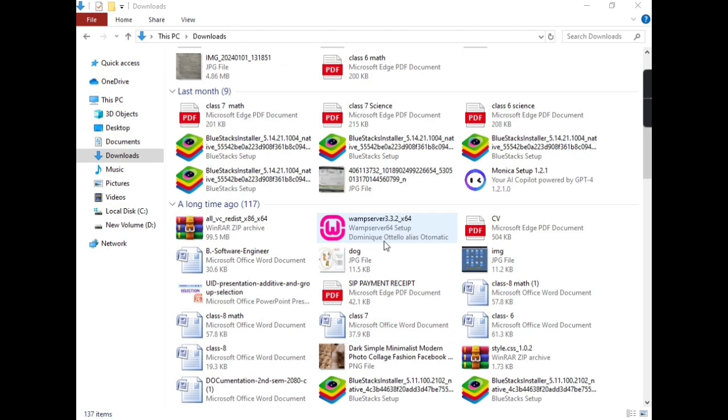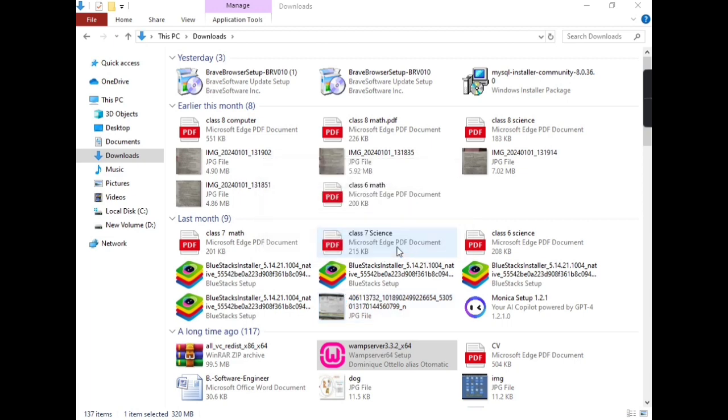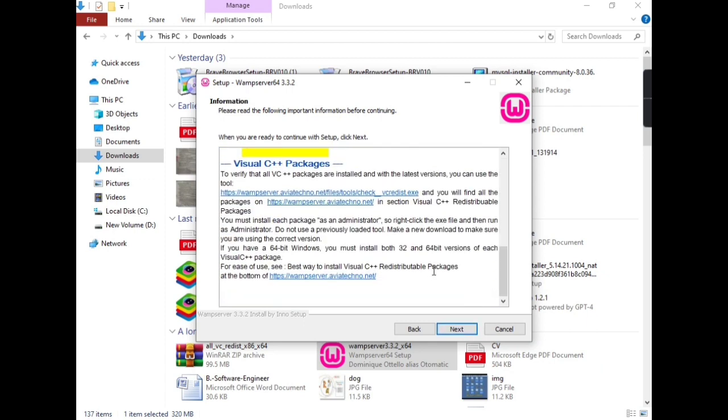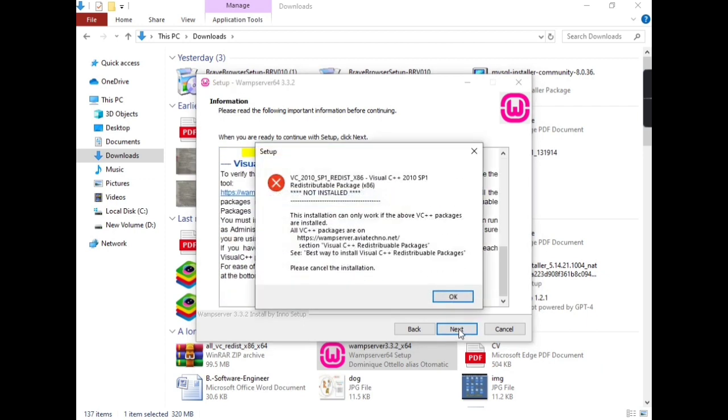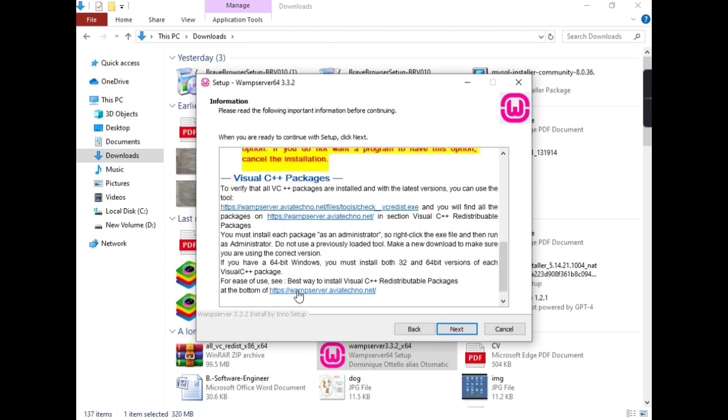So you can see here WAMP server is downloaded. Now to install it, I will just double click on it. Okay, accept the agreement. Next, and click on next. So you can see here, if this problem arises in your system, just click on this link and download the Visual C++ packages. Then again try to install it and then you will be able to install it.